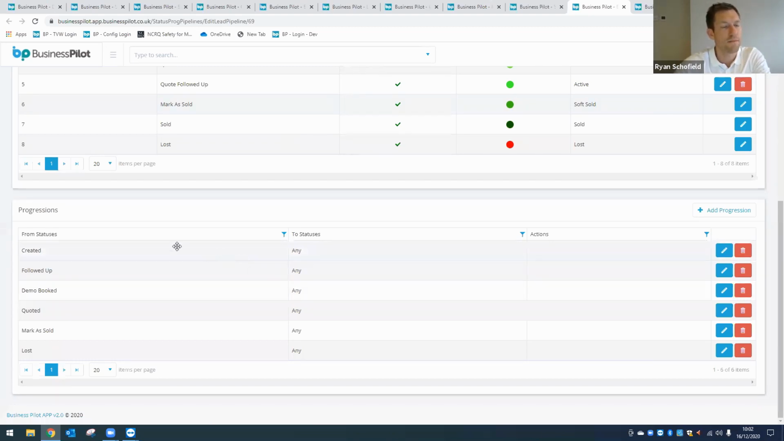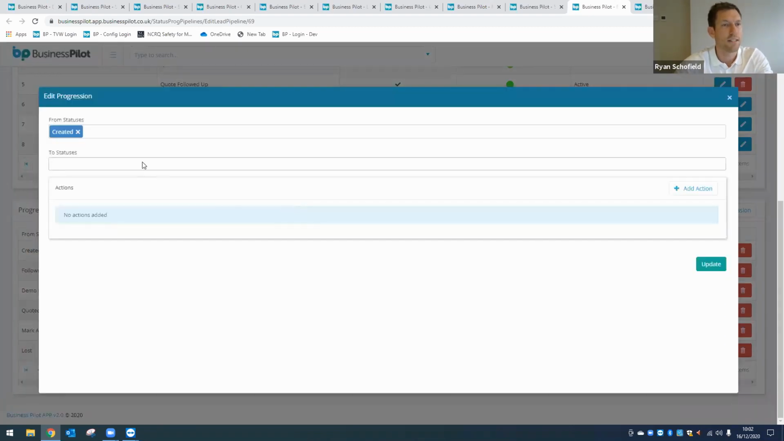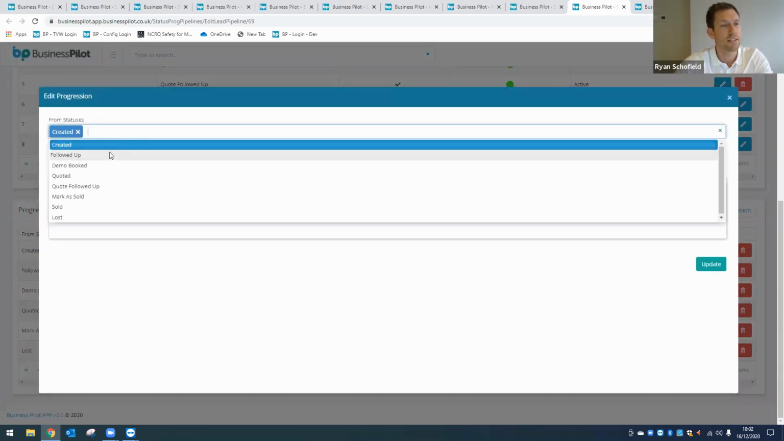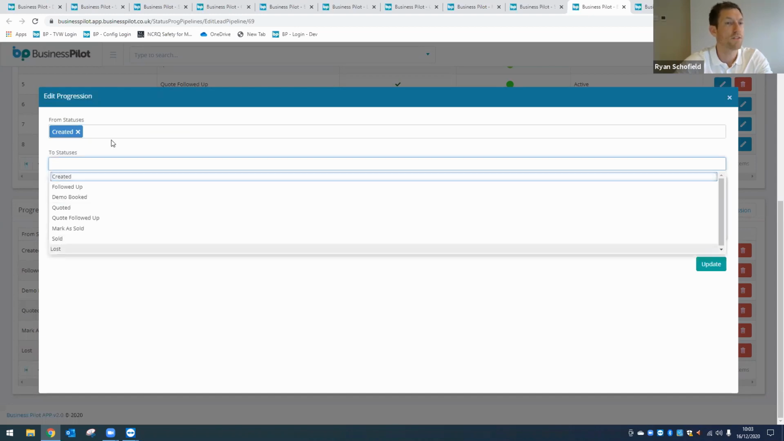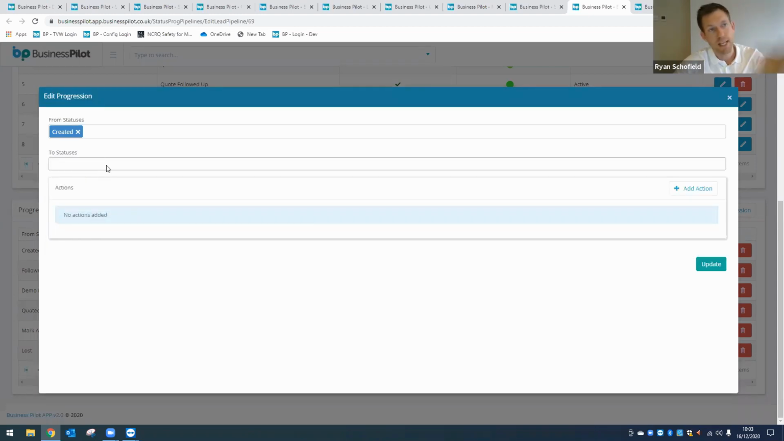Here we have the list of the statuses: created, followed up, demo booked, quoted, marked as sold, and lost. And at the moment, we have those statuses going to any other status. So the way we do that is we add the status that we want to move from. We can add as many of those in here as we like. And we add the status that we want it to move to. If we leave it blank, then it will go to all other statuses, or what we call any.